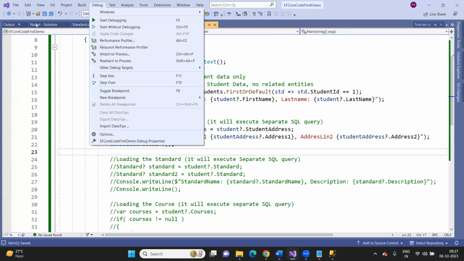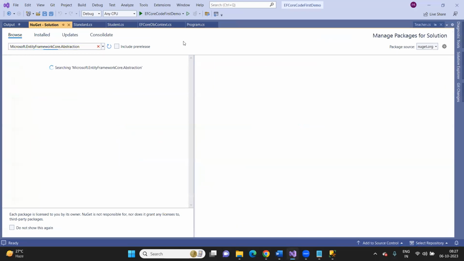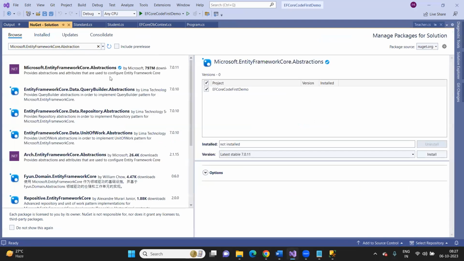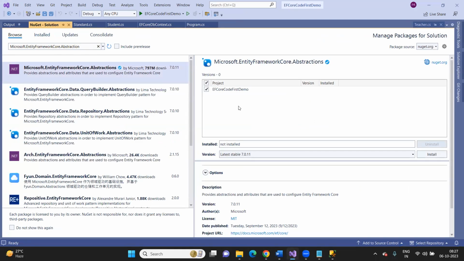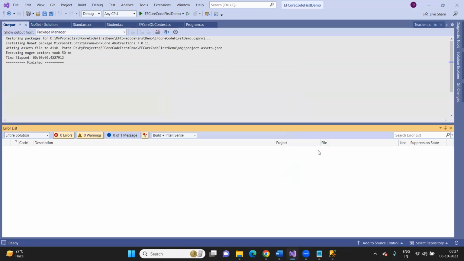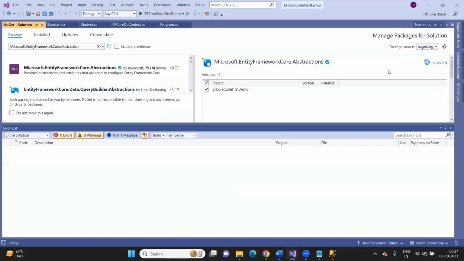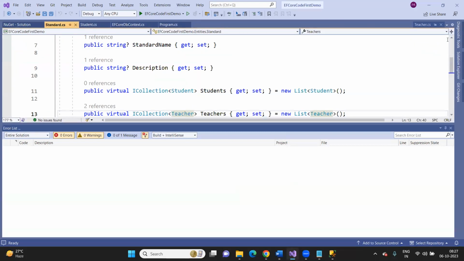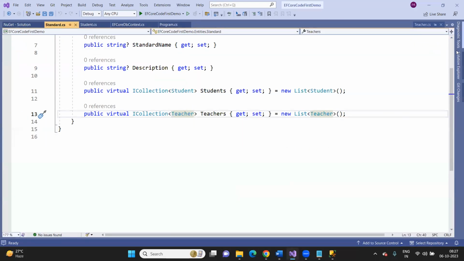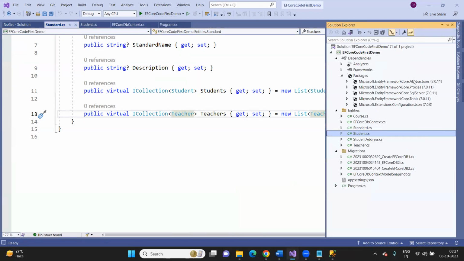So go to Tools. The NuGet package manager is already open. Search for this abstraction. Once this Microsoft Entity Framework Core Abstractions is open, select the project and then click on the Install button. Review the changes, click on the I Accept button. Once it is showing finished, your package is loaded. Now to verify whether this abstraction package is installed or not, go to your Solution Explorer and verify the same. And you can see this abstraction is loaded.